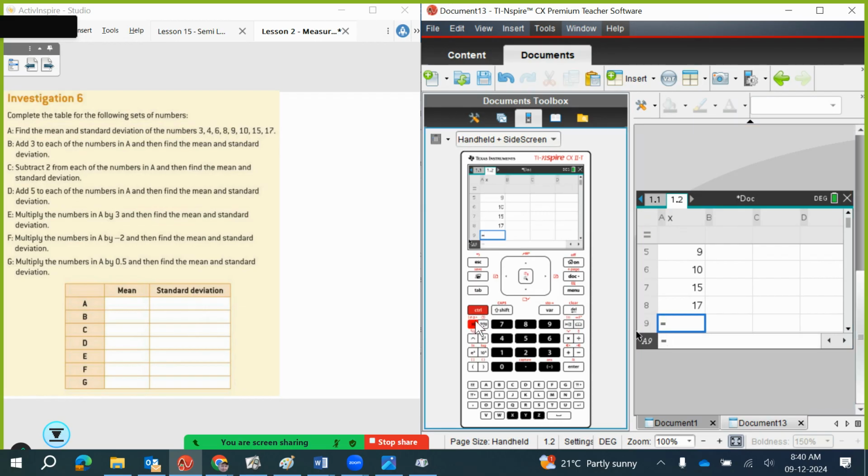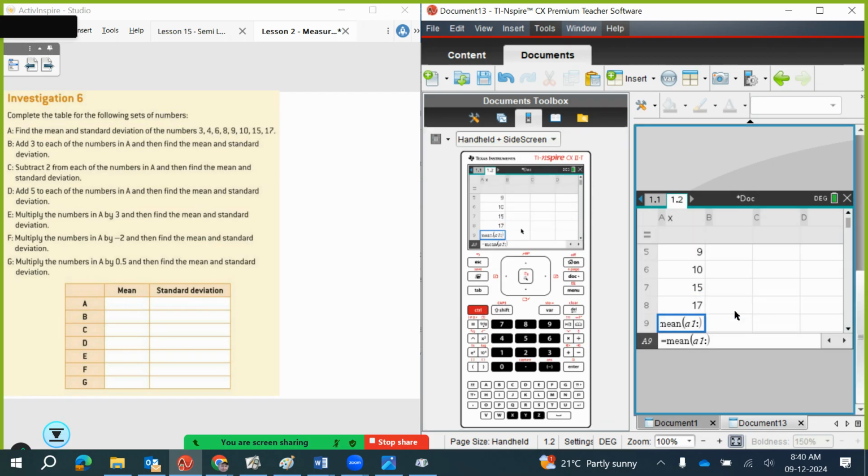I'm going to type in the word mean by pressing M-E-A-N. Then I'm going to put a bracket in, and I'm going to add everything from A1. Now, over here, next to the G, up on the top right, you get this little set of bits and pieces. So I want the colon. A1 to A8. There. So that's the mean of all of that data now.